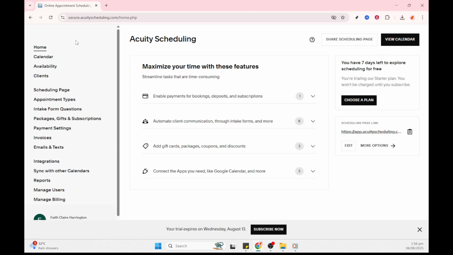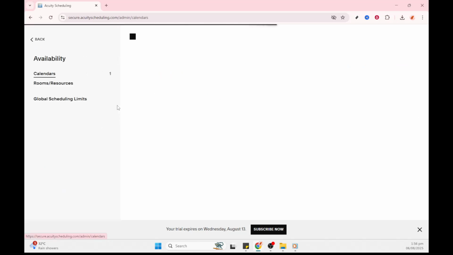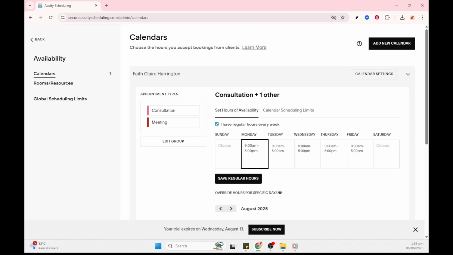After logging in, one of the first settings you'll configure is your availability. Click on the availability section where you can define your working hours, making sure to block off any days when you're not available. This is crucial as it helps Acuity display only the times you're free to your clients, preventing double bookings or availability mishaps.